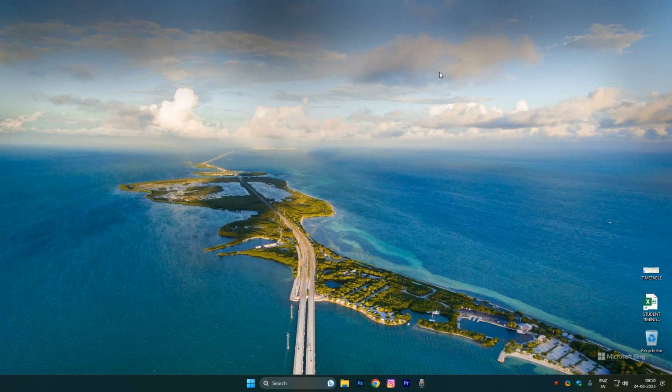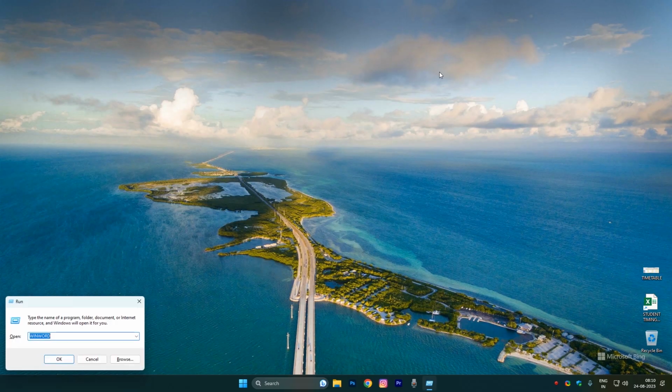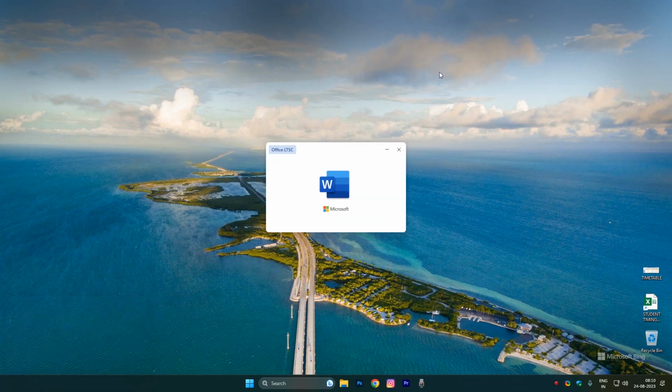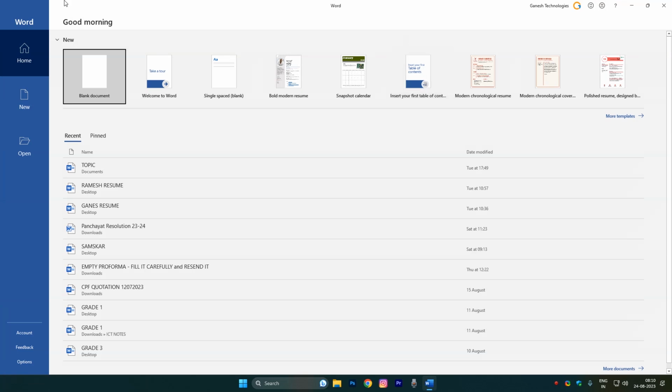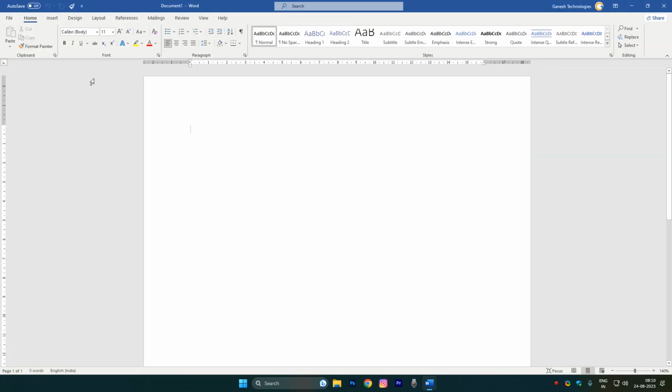There are a few more ways to open Word. The second way is on the keyboard. I repeat, on the keyboard you have to press the Window key plus R key. Then the run command will appear. There you have to type WinWord, W-I-N-W-O-R-D, Word, WinWord, and simply press the enter key. Again, blank document. This is the second way.